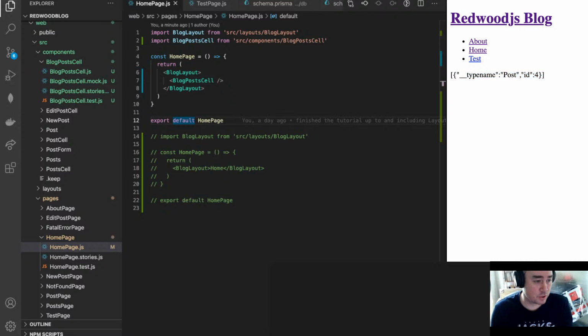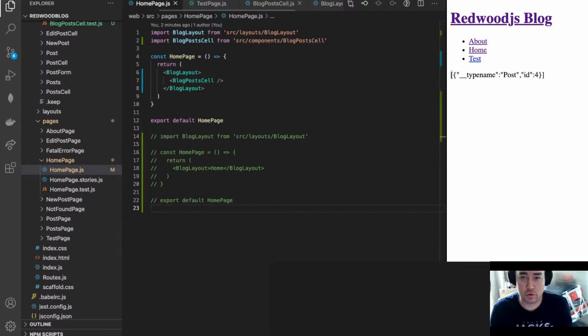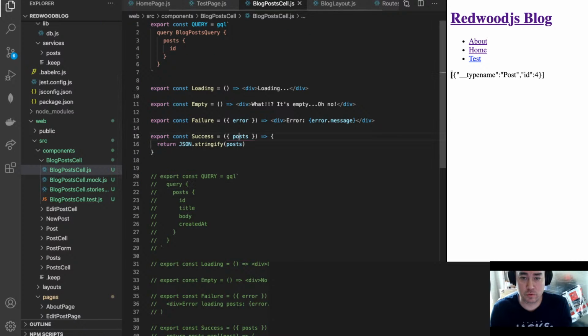Okay, and it's an array. You can see that by these brackets here. So this is why we use stringify. That's what's happening in the browser over here. That's a string that's being displayed in the HTML.